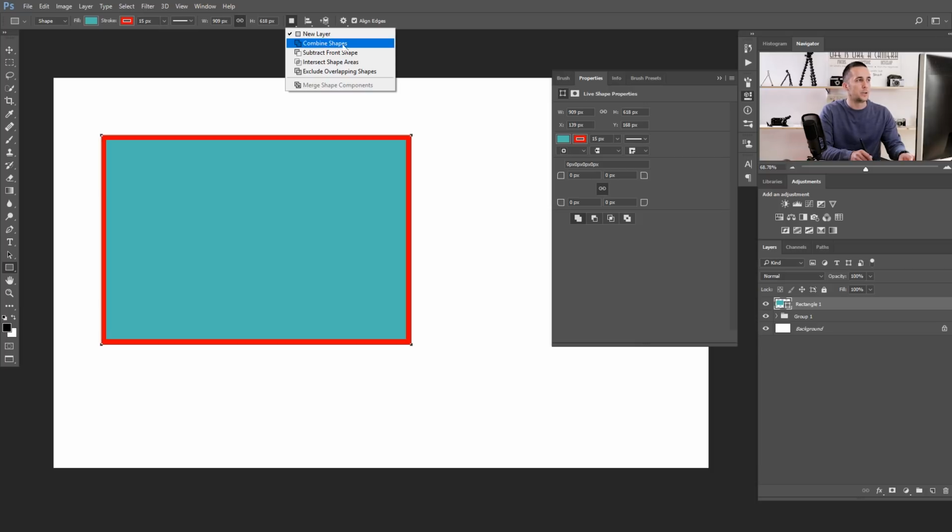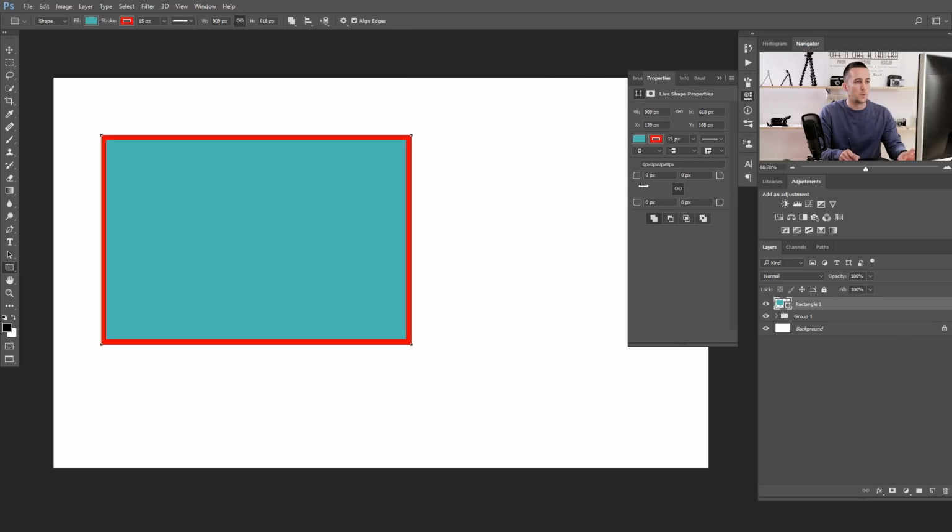Next, it's combine shapes, right? If I want to combine shapes, I will click on this one. Let's make this smaller, right? What combine shapes means is that whenever I want to create a new shape on the screen, like so, it will not create a new layer for that shape. Actually, it will create the shape on the same layer, but it will combine with this shape. Now this represents one shape actually.